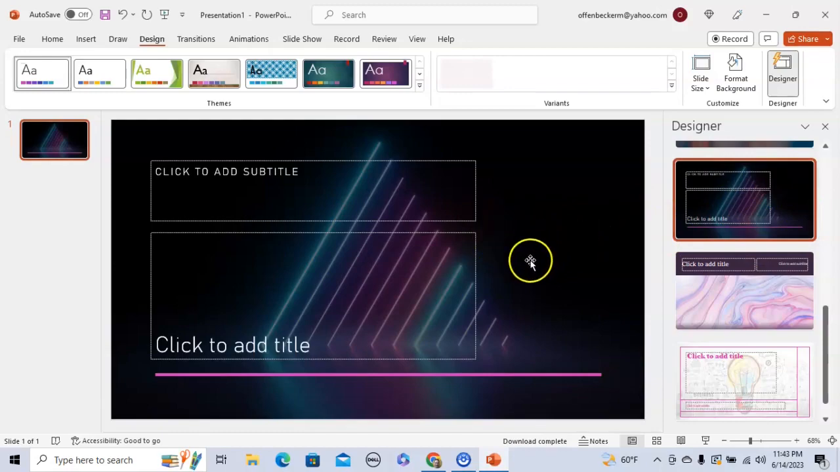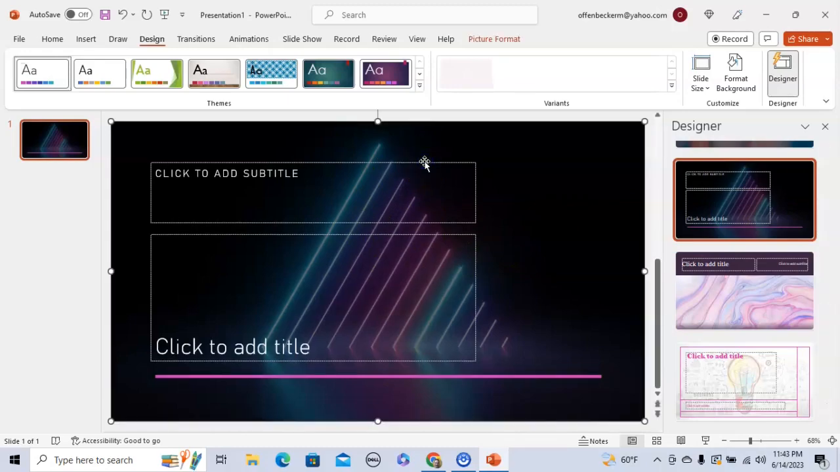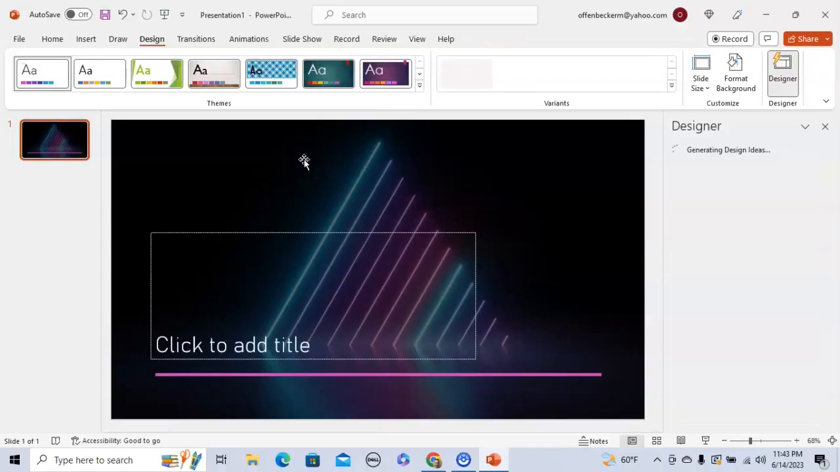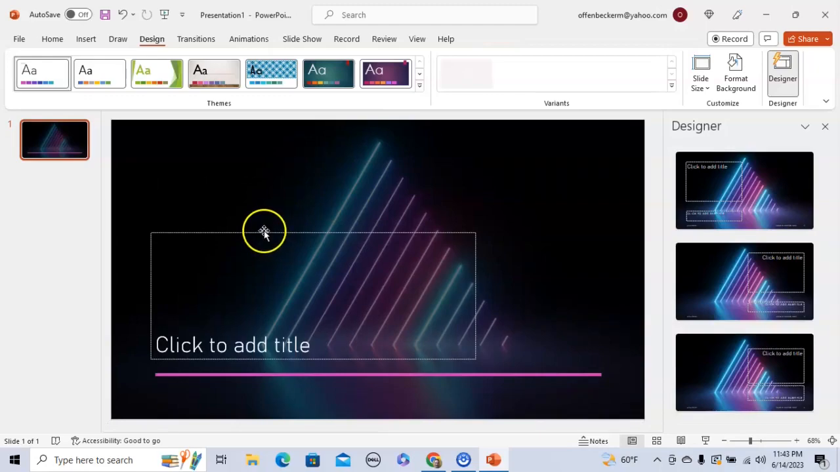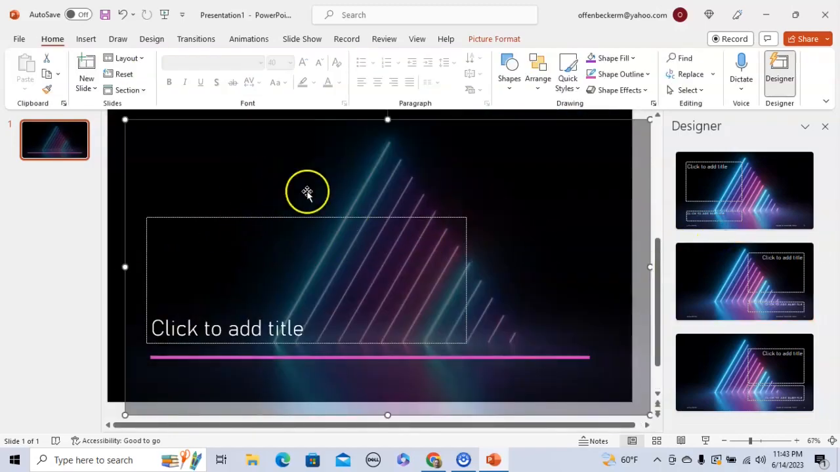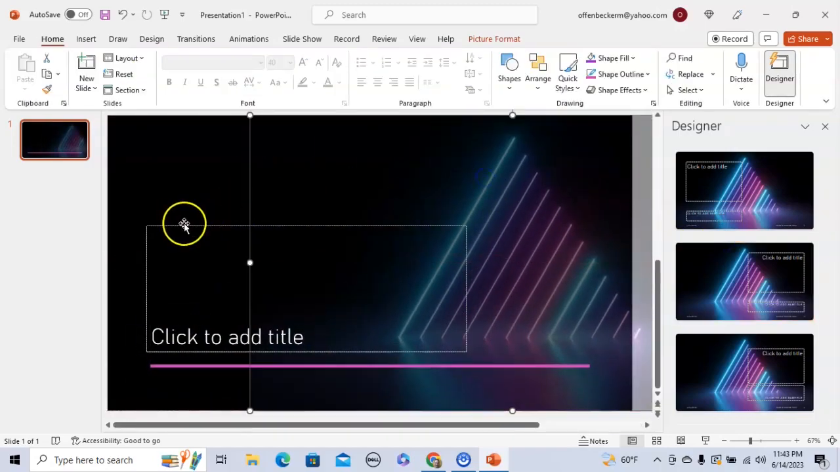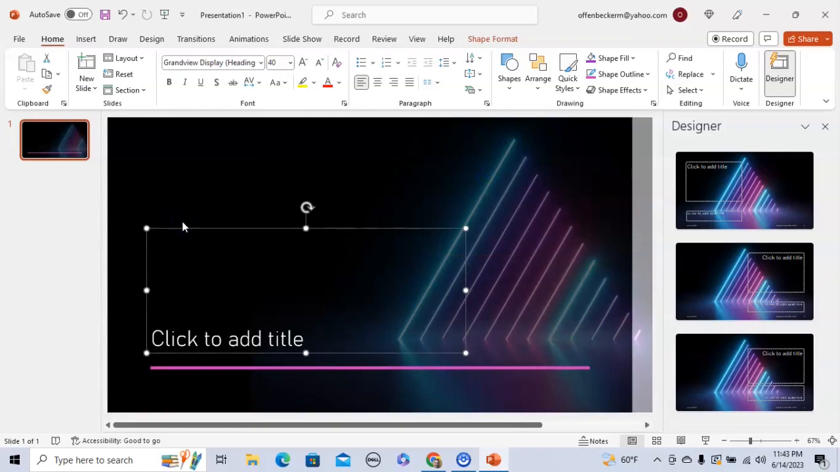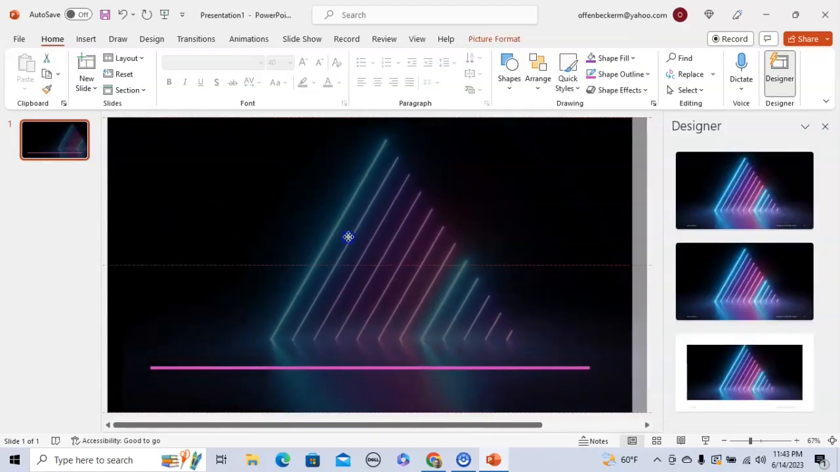So I'm going to pick this one with this triangle looking thing. I'm not going to need a subtitle, so I'm going to click on the border of this subtitle right here, and I'm going to delete it. I'm going to do the same thing for the title because I'm not going to need that. I'm going to click on the border if I get it. I'll move the triangle out of the way. Then I probably have an easier time getting this. Yep, now I can delete that, and then I can bring that triangle image back.